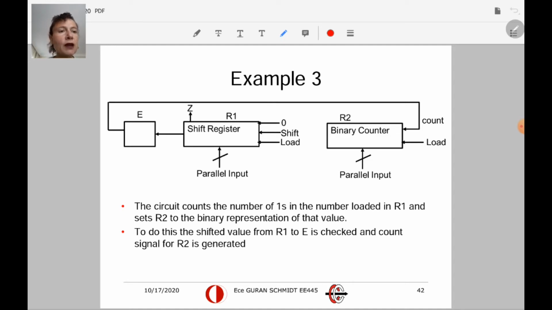So the idea works as follows. Every clock pulse after the load happens, we are going to serially shift left the content of the register R1 to a flip-flop E, a D flip-flop. Now, when you load a 1 to this flip-flop, this is interesting. We should pay attention to this.